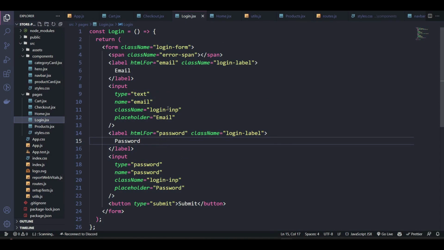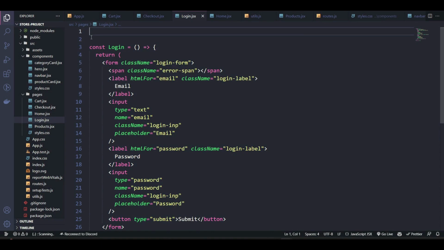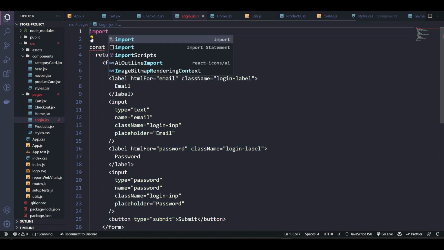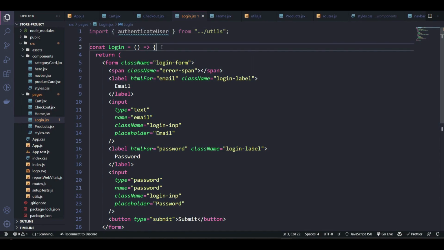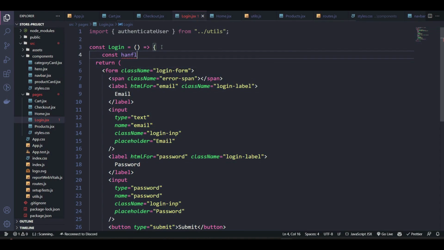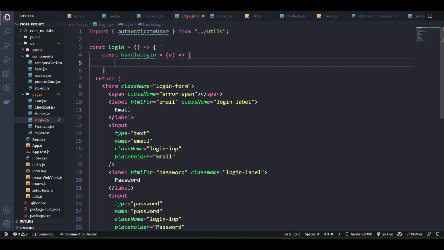Back in our login.jsx, we are going to call that function. Let's start by importing the function we just created. So we can import authenticate user, and then we're going to create a handle login event over here. So we'll say handleLogin, and this is going to take an event, and in here we can write our logic.